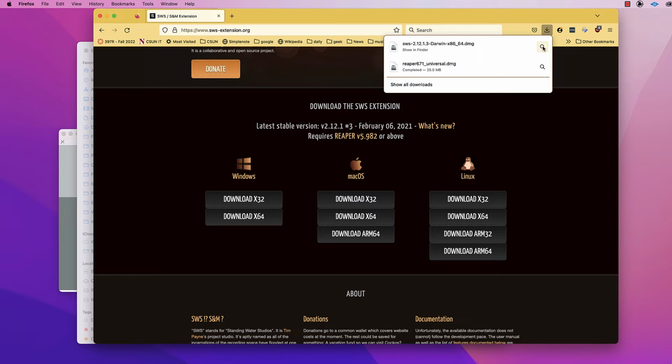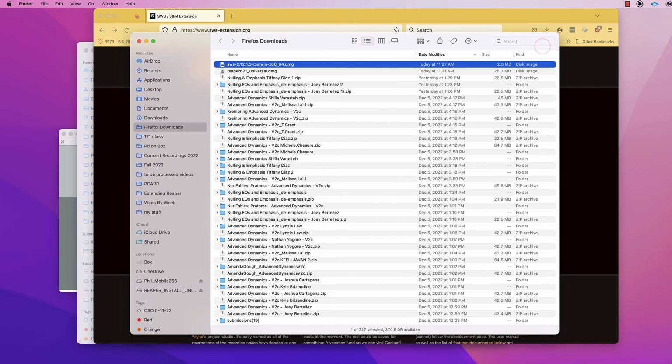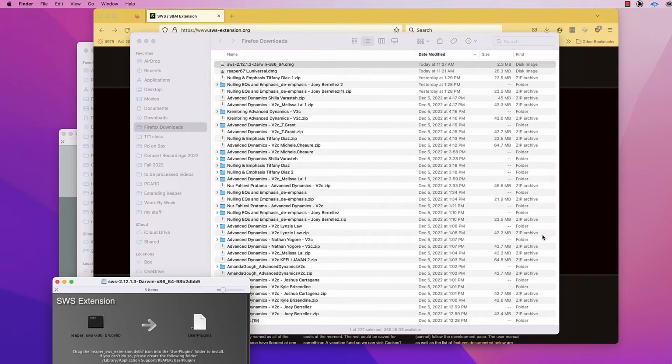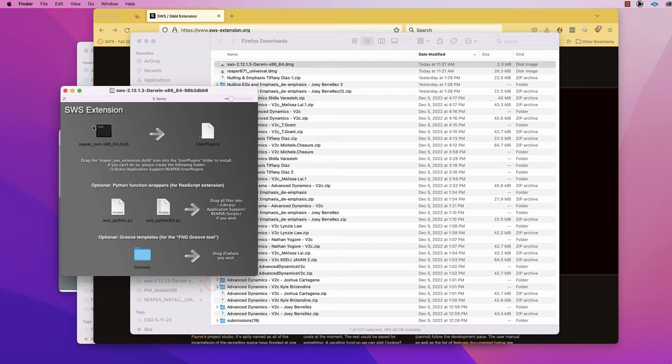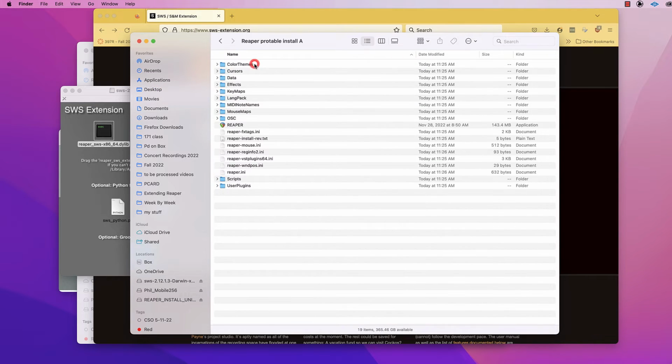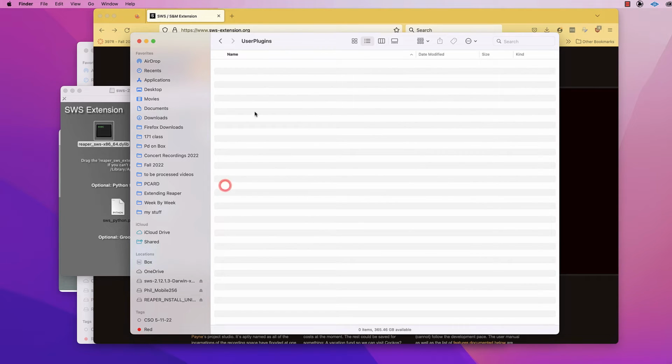I'm going to ask to see where it is in the browser. And there it is. I'm going to double click on this and agree, and it should give me this window here. Now I need to drag this to my user plugins folder, which is, let's go back to our portable install here, and we come down here to user plugins right there. I'm going to double click that. Right now it's empty. I'm going to drag this in.